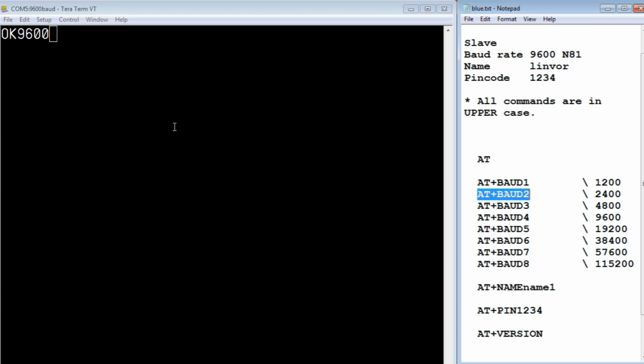Now this will also work on Putty. If you're familiar with Putty, instead of using TeraTerm, you could use Putty. It works just as well. So this is basically how I do it. I hope that helps you guys.